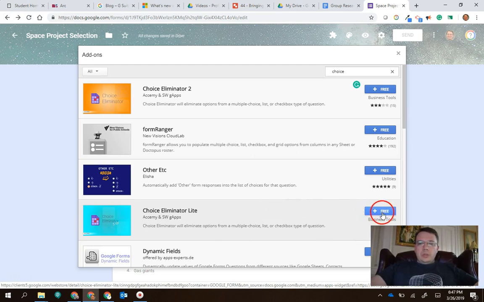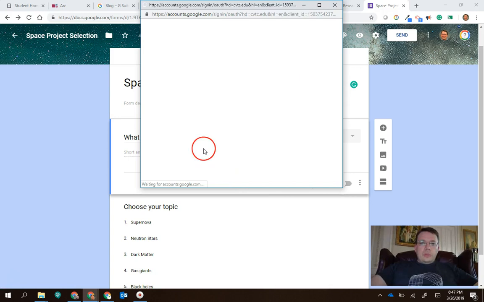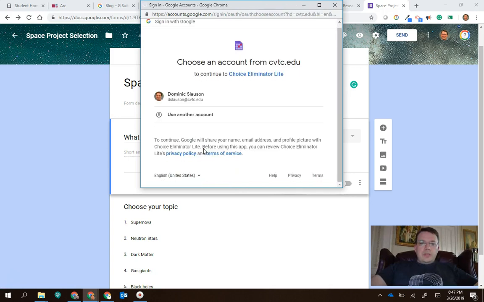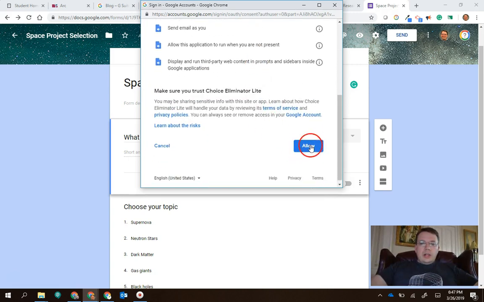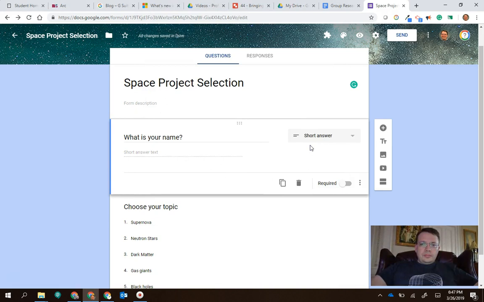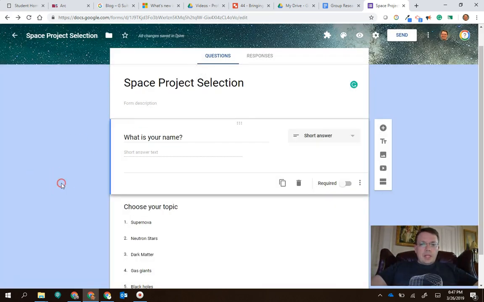So I'll click on the little blue free button. And it's going to ask me if I want to give this add-on access. So I'll just click on my account and I'll click on allow. All right. So that adds the Choice Eliminator Lite add-on to Google Forms and it shows me how I can access it. So I'll click on got it.